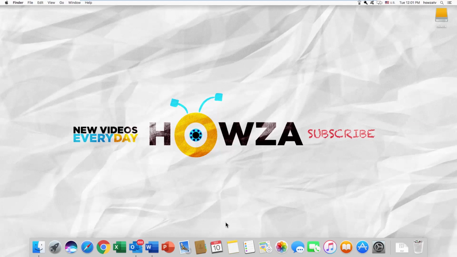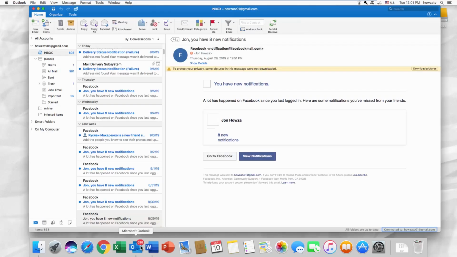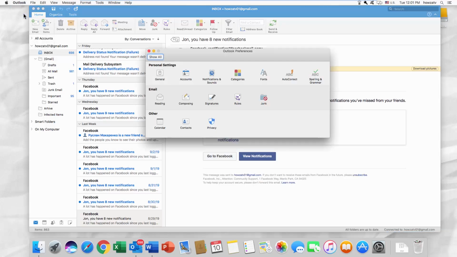In today's tutorial, we will teach you how to create a new profile in Outlook for macOS. Open the Outlook app. Click on Outlook at the top menu bar. Select Preferences from the list.